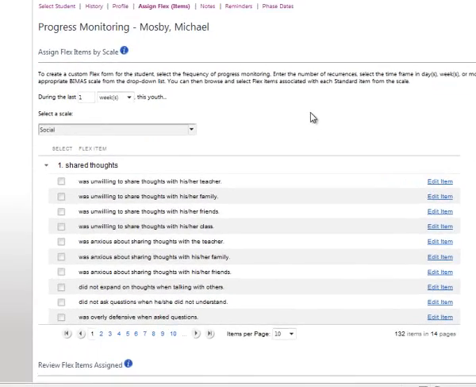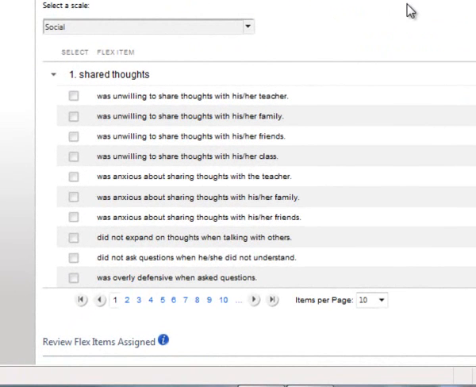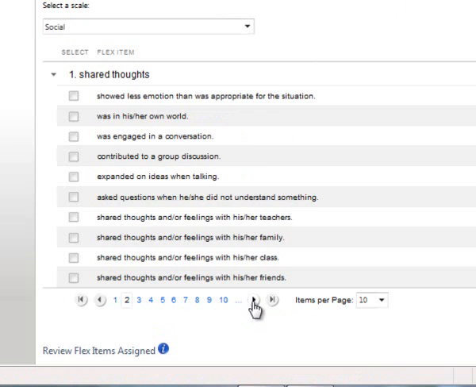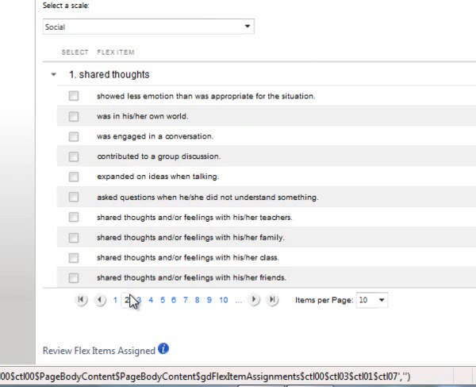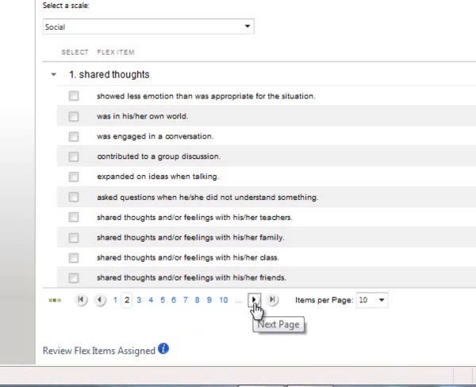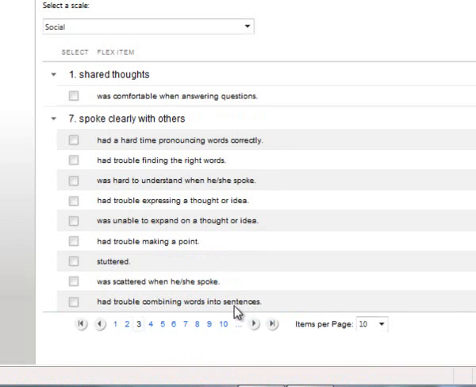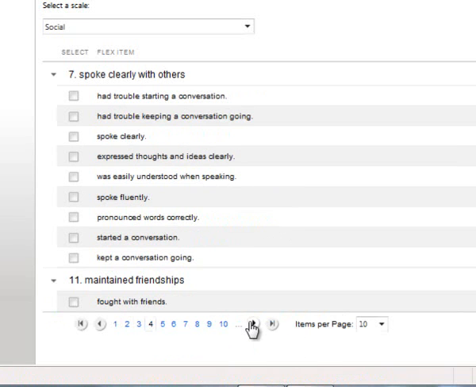Each item from the social scale of the standard BIMAS rating form is listed, and flex items for each of the standard items are listed below. These items can be based on the student's IEP goals, if they're receiving special education services, or they can be based on the specific skills the student is receiving intervention services for in the RTI process. For example, Michael's in a social skills group and has difficulty making and keeping friends because other students perceive him as being a bully. So, I would select flex items that address these specific areas of concern.